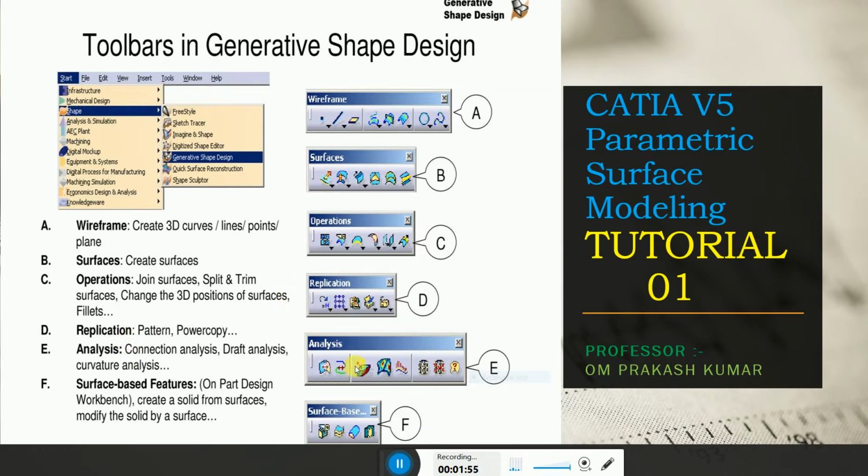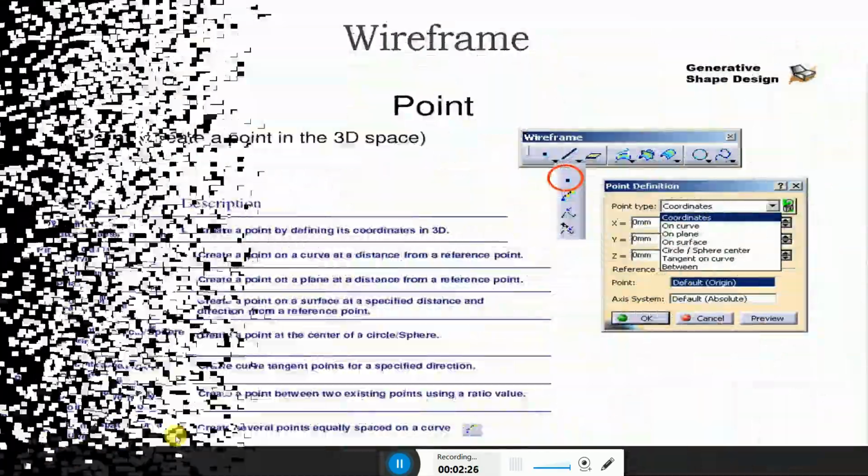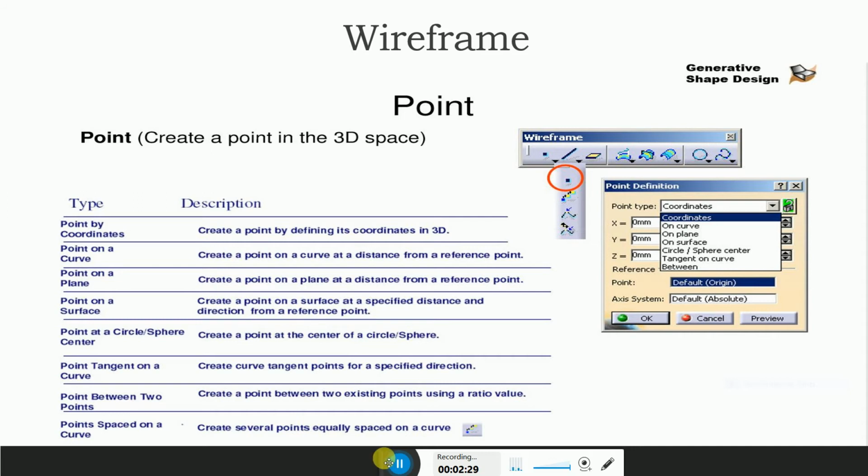Okay, and then analysis. These are very important tools: connection analysis, draft analysis, and curvature analysis. And then the last, surface-based. Surface-based, which are in the Part Design workbench, create a solid from a surface and modify a solid by a surface. And next, this is defined in this.